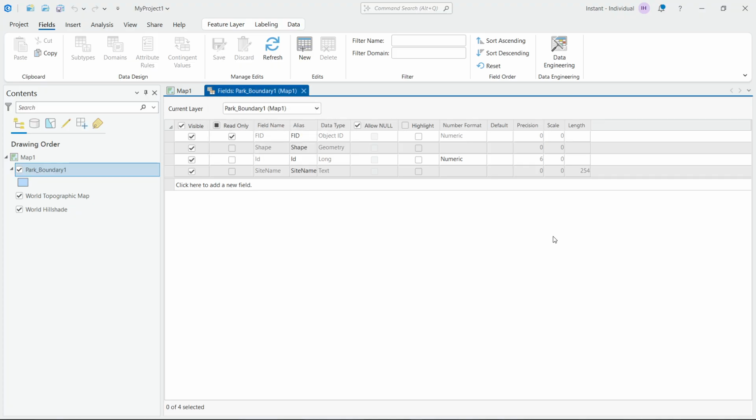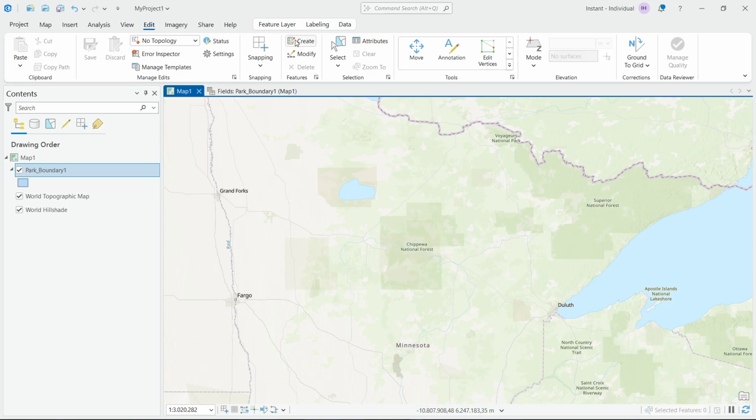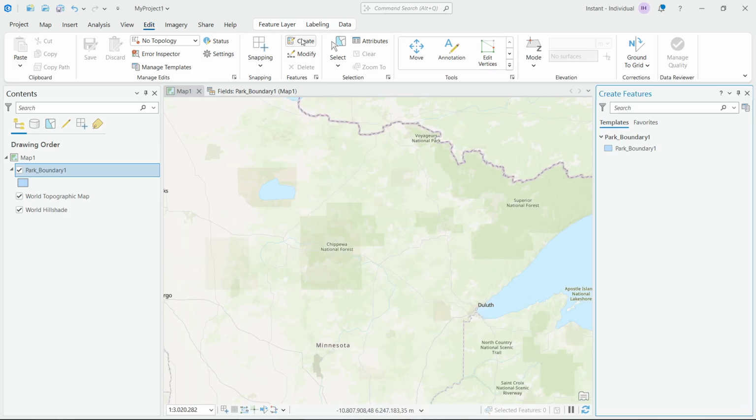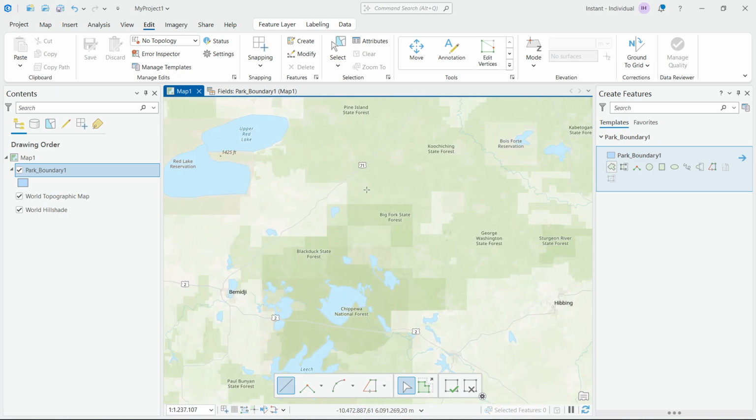Now, we're actually going to go to the mapping part. To do this, I'm going to switch over to my map over here. What you have to do here is go to the Edit tab up top and click on the Create button. As you can see, when you hit that, we see our park boundary over here on the right. I'm now going to click on this, and when you do so, your cursor becomes a crosshair just like this.